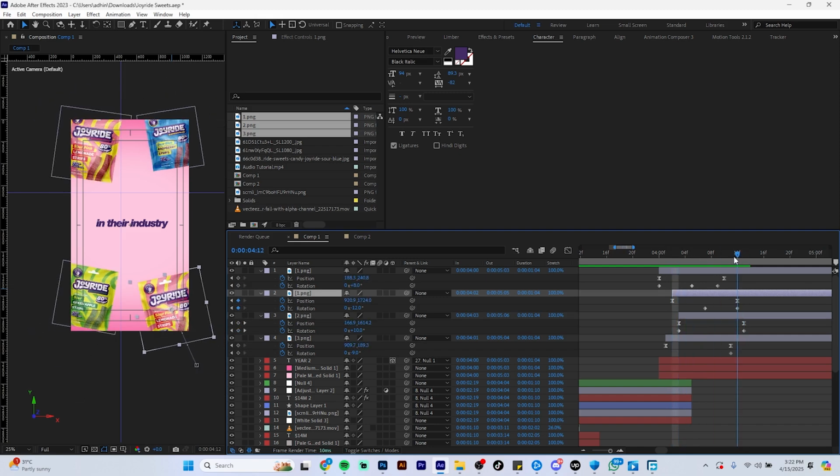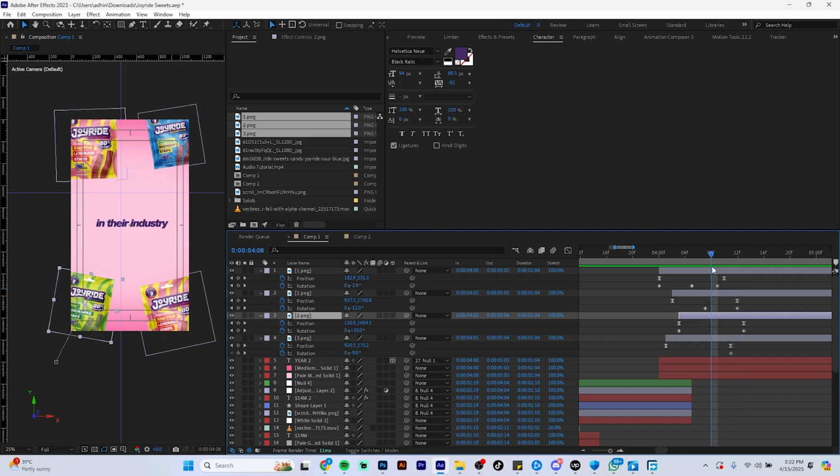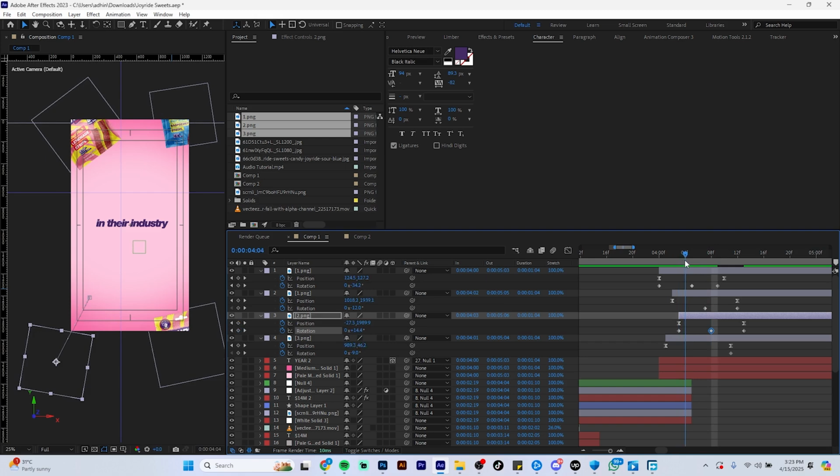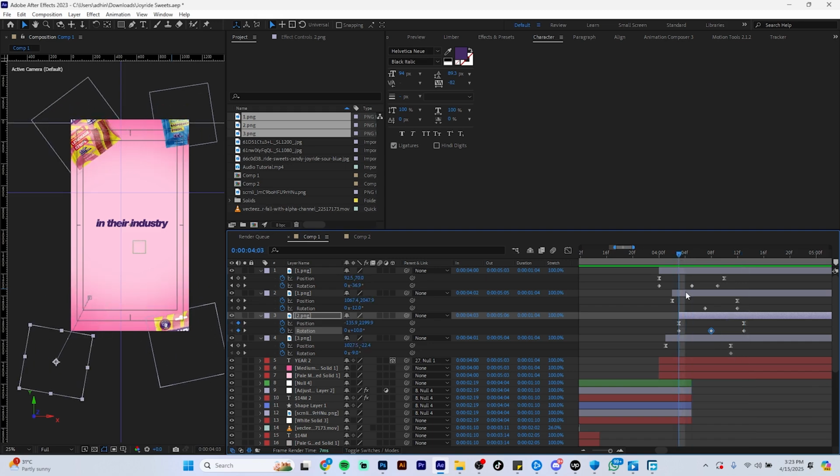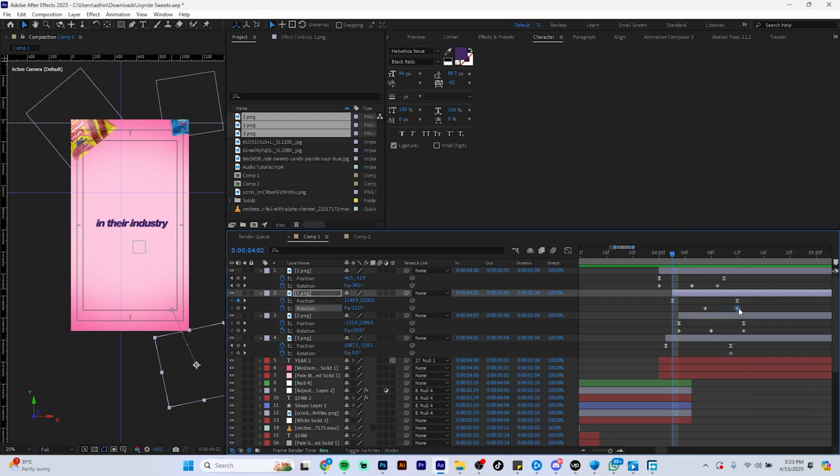Wait. Here the rotation ends at plus 10. So we started at plus 10. Towards the middle. Oh, my bad. Okay. And then for this one, let's copy the first keyframe.